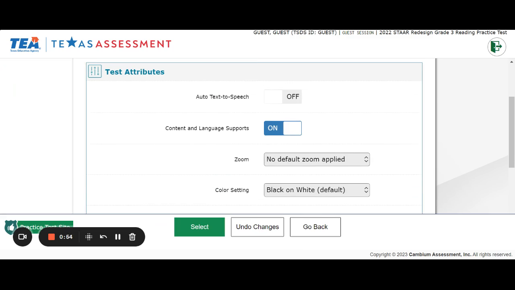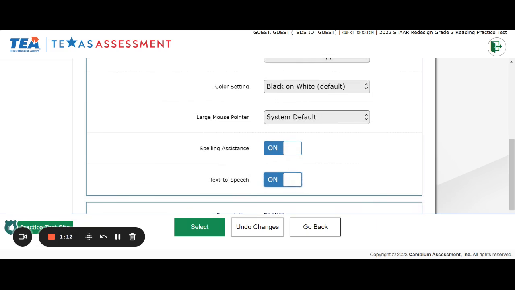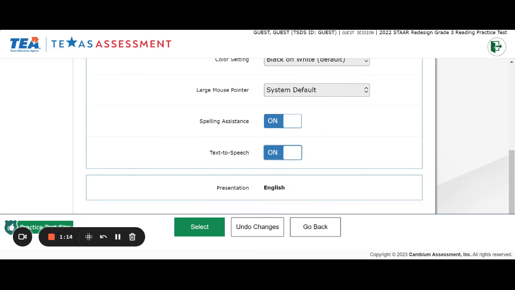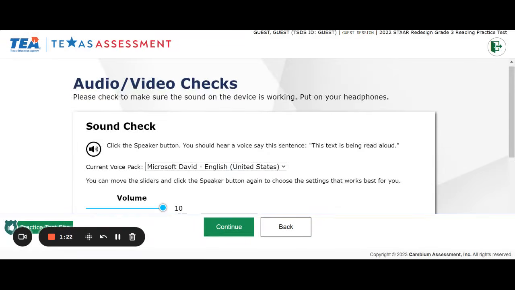We don't want to click the auto text-to-speech because it will just speak on its own, and it will read the beginning of the passage and then go straight to the question before the student even has a chance to read the passage. So that's not great. So we're just going to click the text to speech down here so they can decide when they're ready for those things to be read. And when I'm done with that, I'm going to click select.